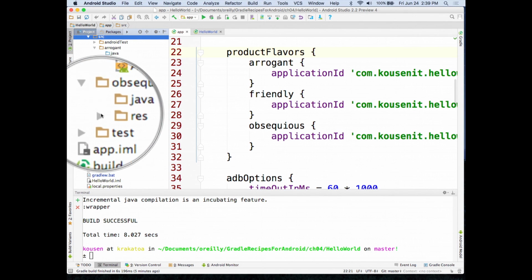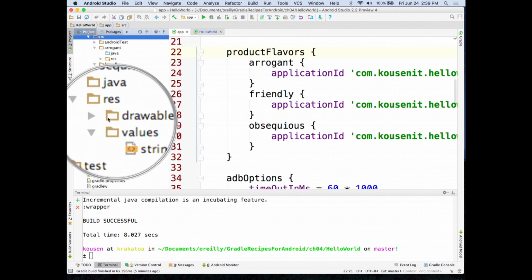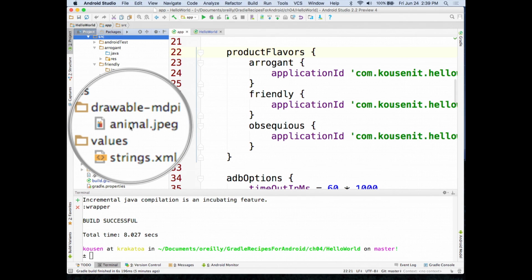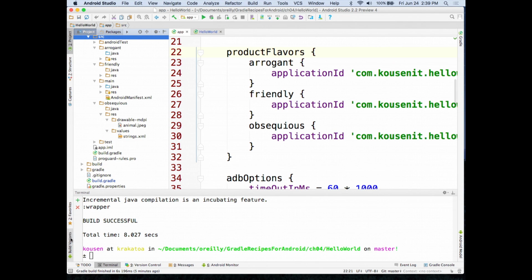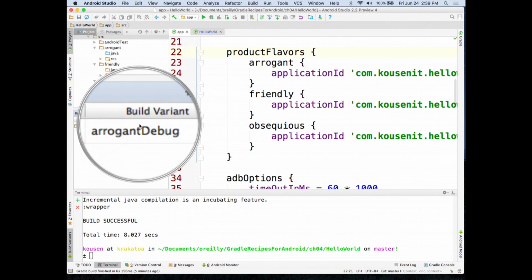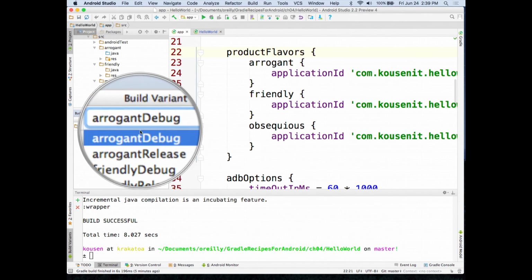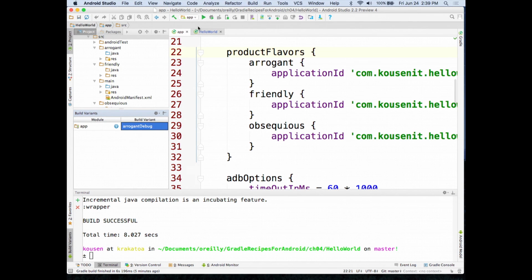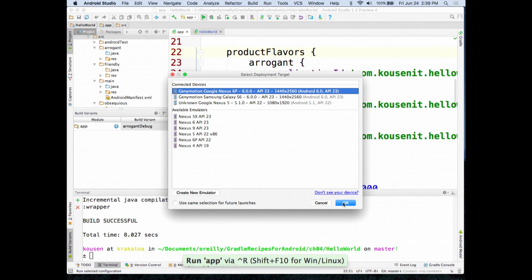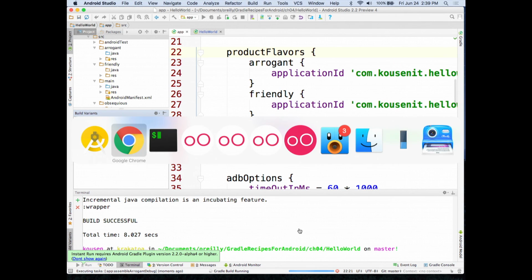Now, in this particular app, I didn't change the Java code on any of these, but I did change the strings XML, and I changed a drawable to put in a different animal. Now, over on the left, they add in a build variants window so that you can say which one of all of these variants you want. So if I do the arrogant debug variant, for example, and I say, okay, I want to deploy that, I'll just pick one of those and wait for it to deploy, then I will show you. I'll flip over to the emulators.